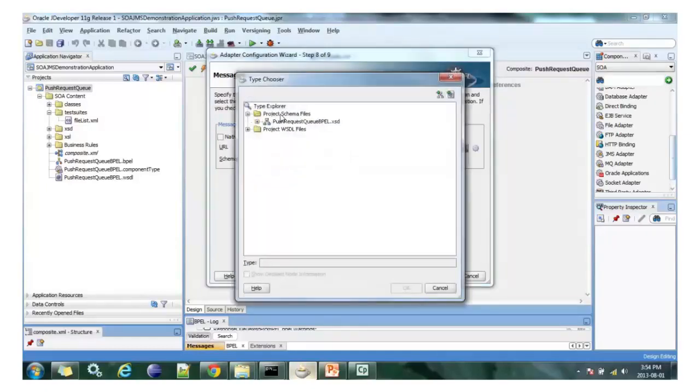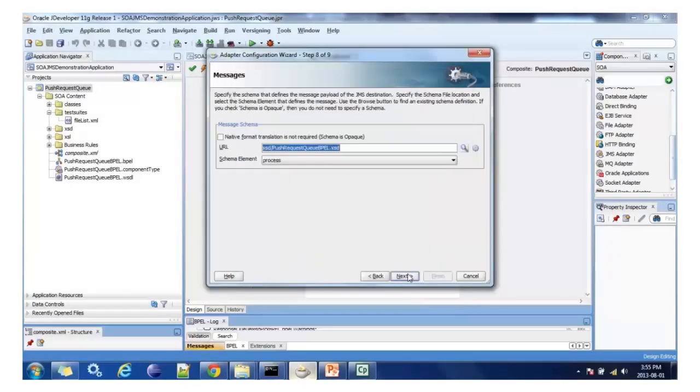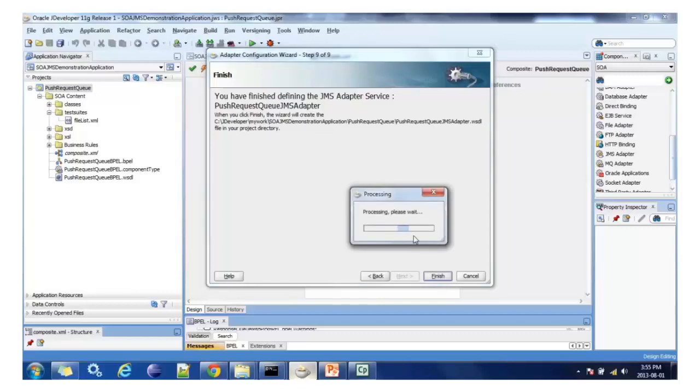Now we have to choose the schemas. Open the project schema files folder in which we have the schema of the BPEL process, that is Push Request Queue BPEL schema. This is the process element. Select it and click on OK. Click on Next and Finish.